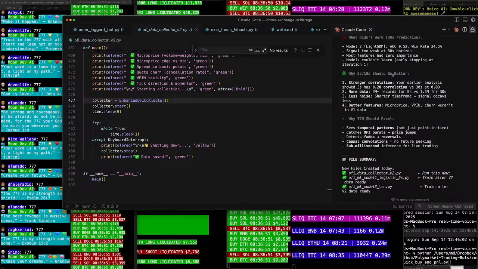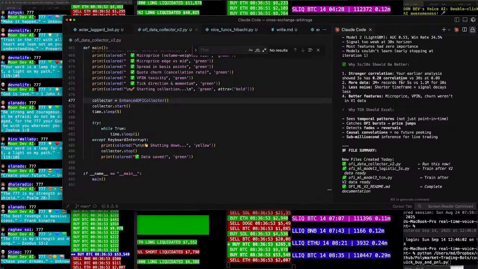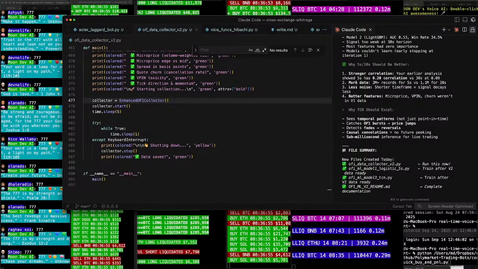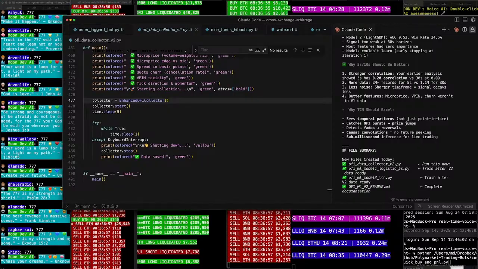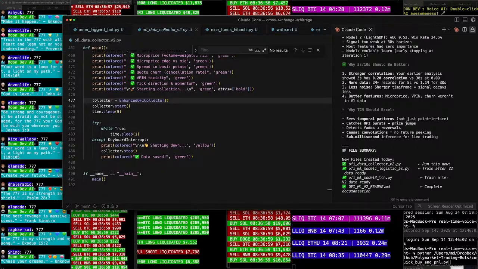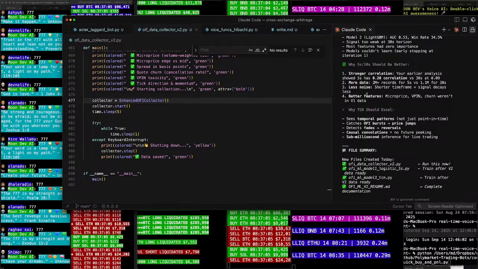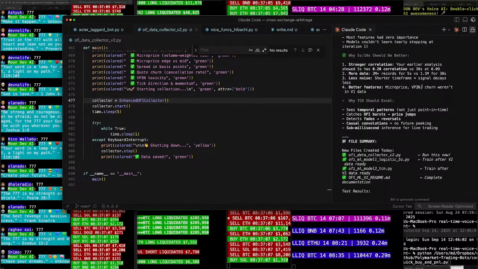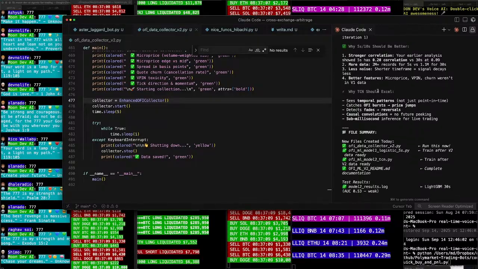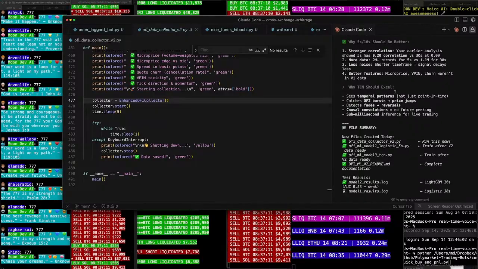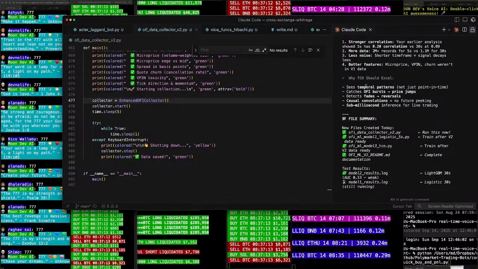Why 5 seconds to 10 seconds should be better. Stronger correlation. Your earlier analysis showed 5 seconds has a 0.2 correlation versus 30 seconds at 0.09. More data, 2 million plus records for 5 seconds versus 1.1 million for 30 seconds. Less noise, shorter time frame equals less signal decay. Better features, microprice, VPIN, churn weren't in V1 data.